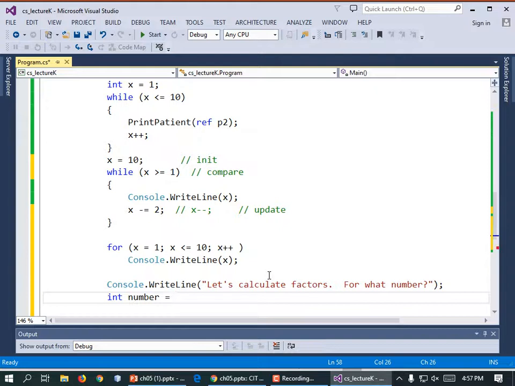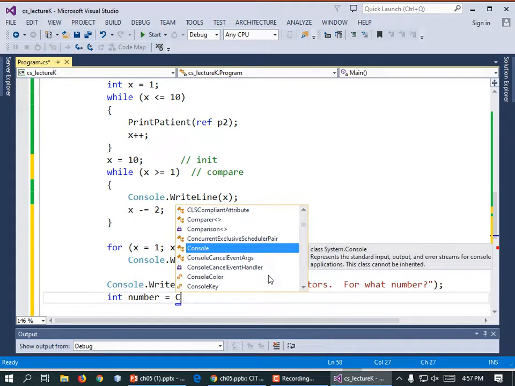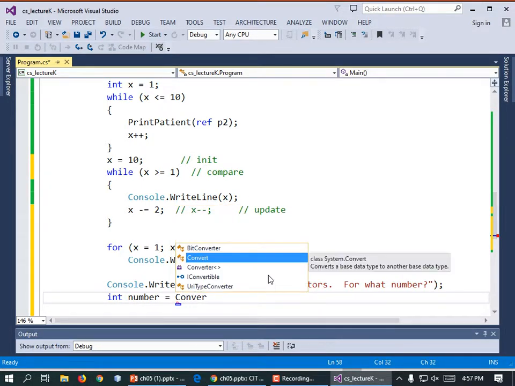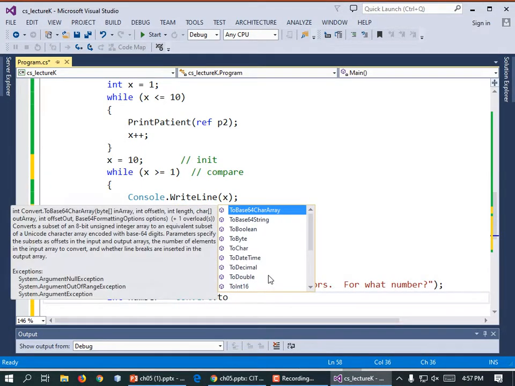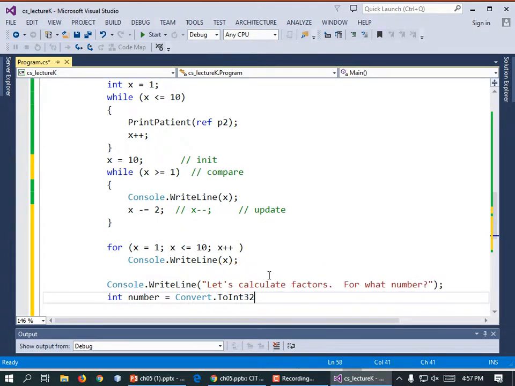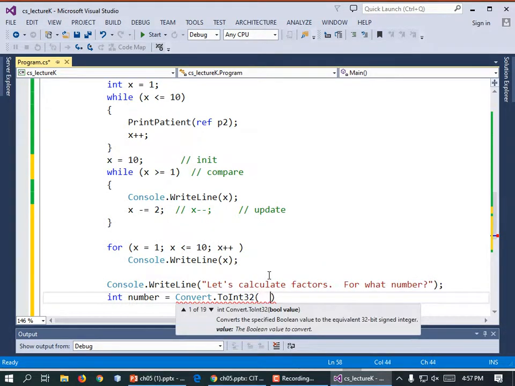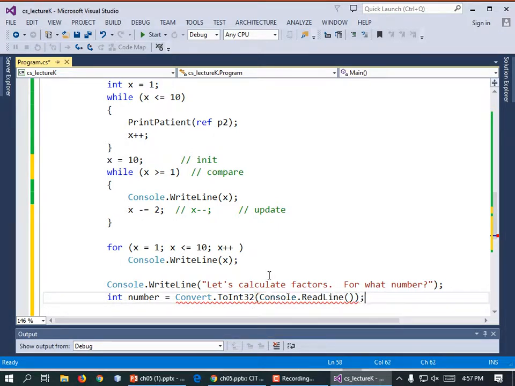equals, let's convert our input, Convert.ToInt32 and inside the parentheses Console.ReadLine. That just saves us from having to store it in a string and then pass it to the conversion function, but it's not ideal because we're not using TryParse, but it's a little bit easier to type, even if it's a little bit more difficult to read.